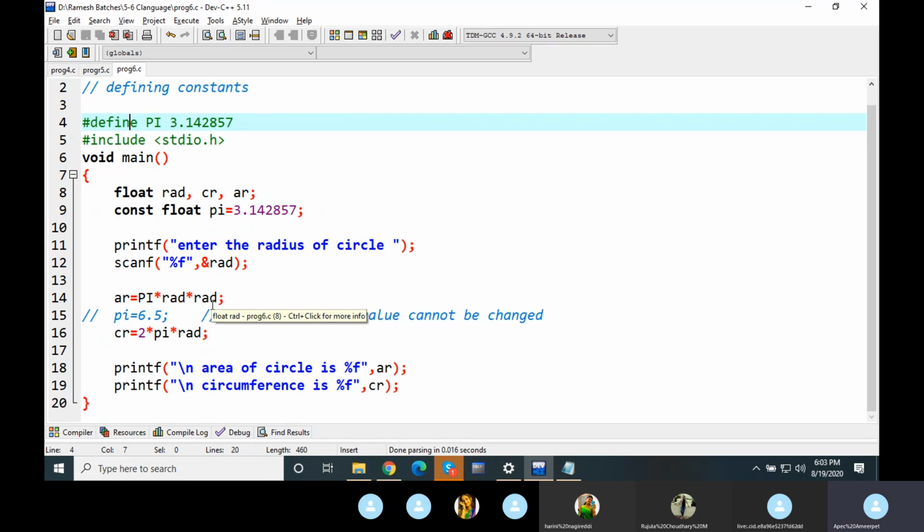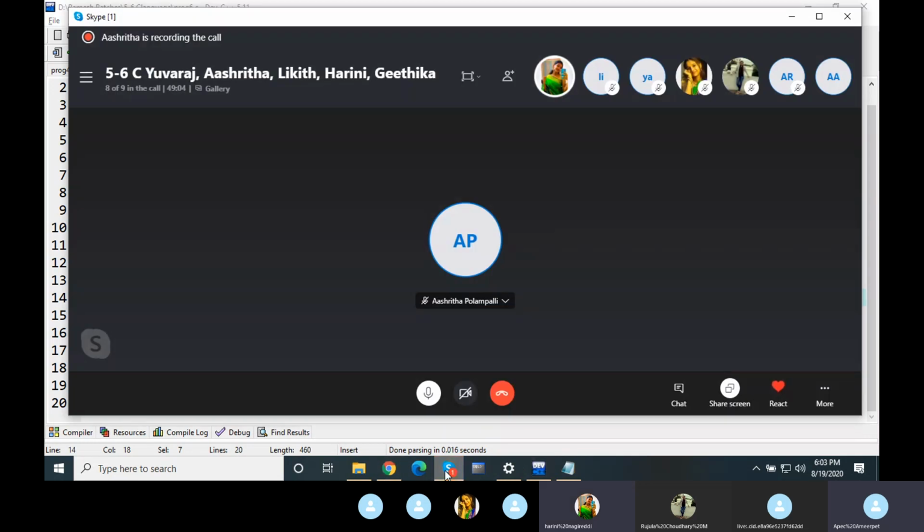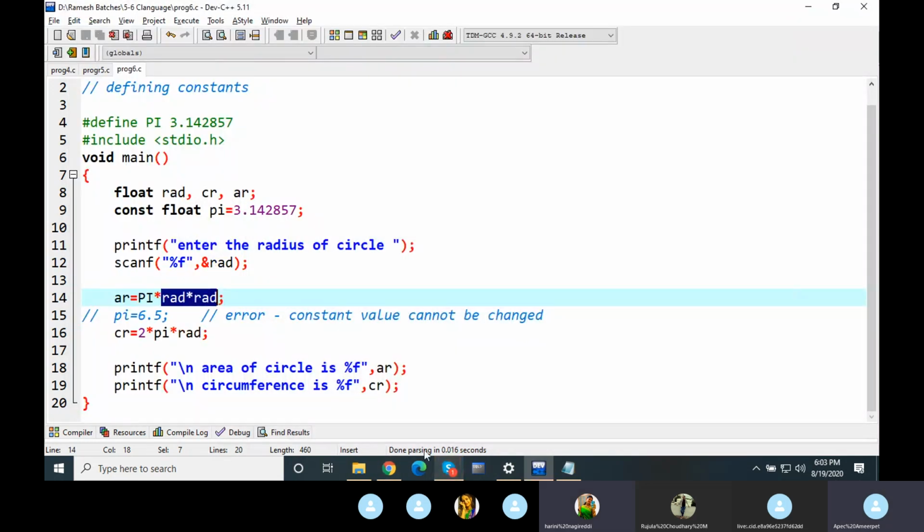Okay, one more new thing in this program. Another new thing I'm trying to introduce here. The thing is here, radius into radius. This is radius square. Because it is radius square, you are able to write it as rad into rad. Suppose it was radius to the power of 5, then we have to write rad into rad 5 times.